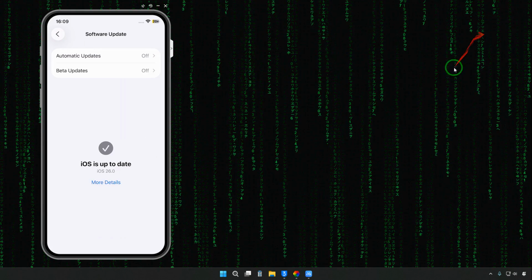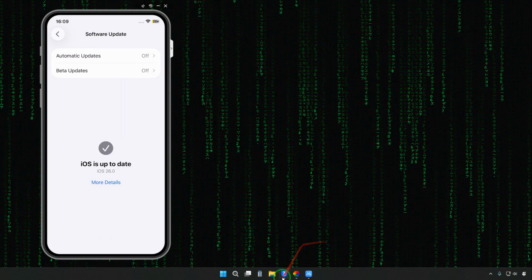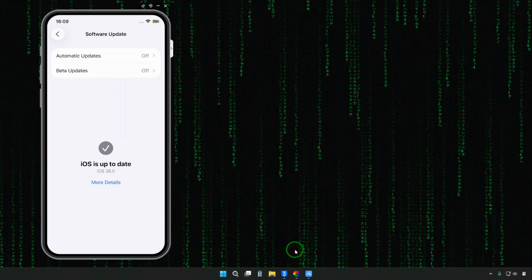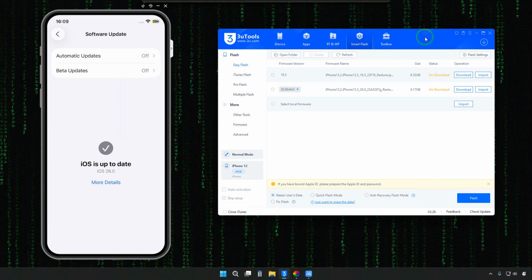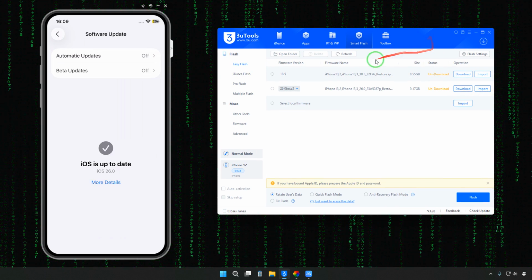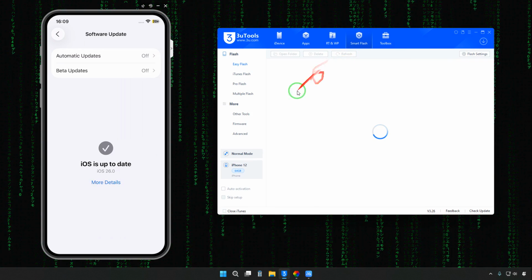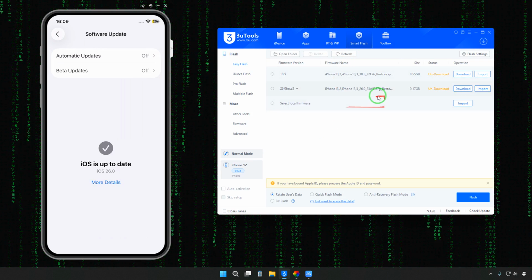So let's open the 3uTools as administrator, and connect the data cable from the iPhone device to the PC, and click on refresh. So this phone has now been connected.